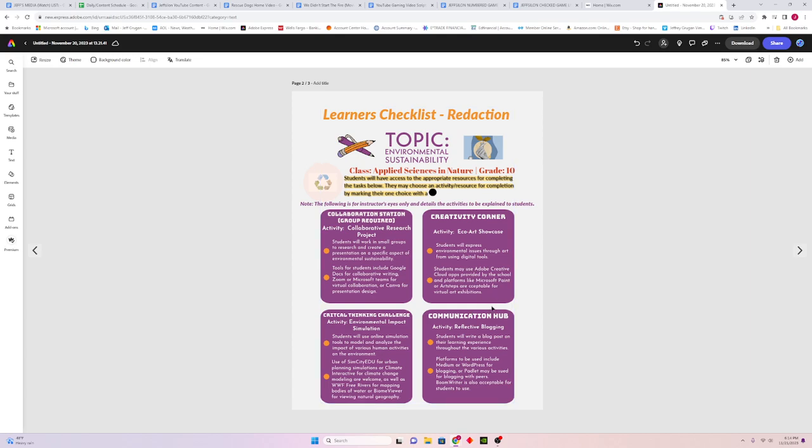Anyway, moving on with Communication Hub, we have the activity of reflective blogging. Now, blogging is a relatively nuanced activity that not many, to my recollection, school activities use, which is more of a personal sort of endeavor. But I believe that students, knowing that blogging is an active part of their social life, can also utilize their knowledge of it in the classroom. In this case, students will write a blog post on their learning experience throughout the various activities.